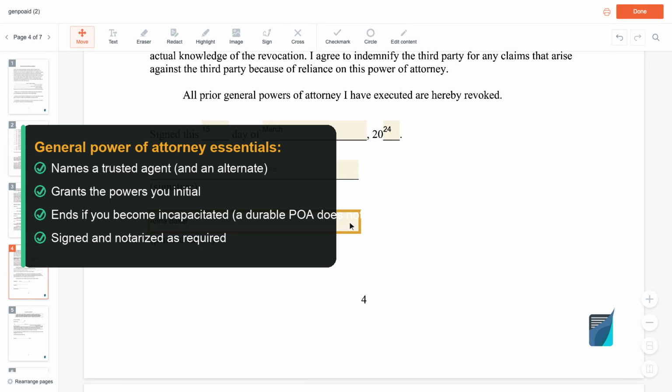Now, once you've got that signature, here's something really helpful to know. If the principal acknowledges the signature before a notary public or before another individual who is authorized to take acknowledgments, that signature is then presumed to be genuine. That's a big deal because it adds a layer of legal reliability to the whole document.